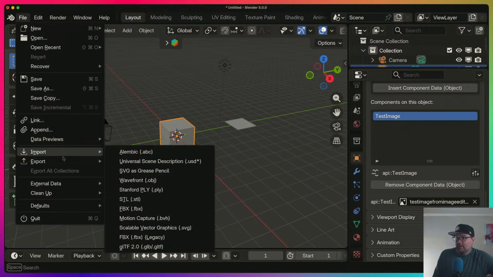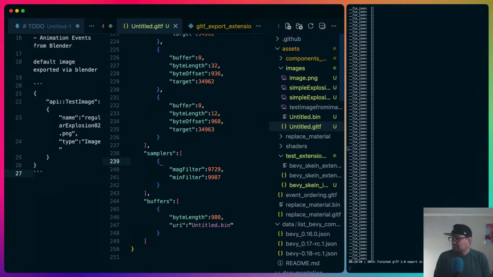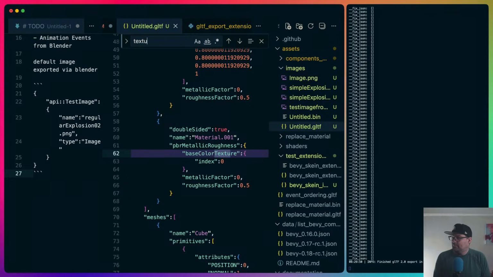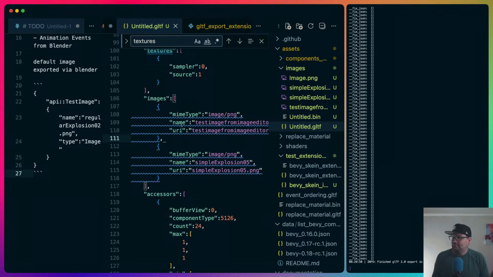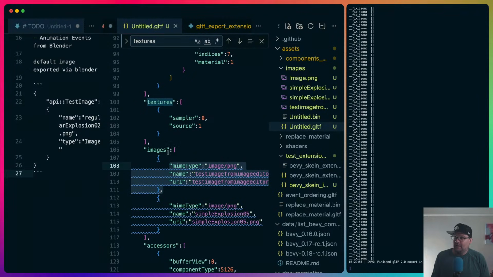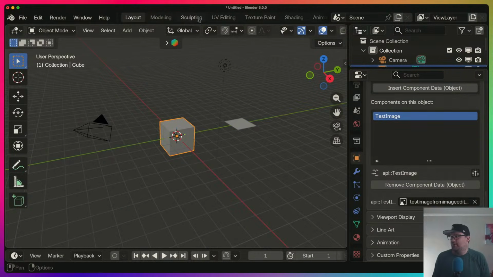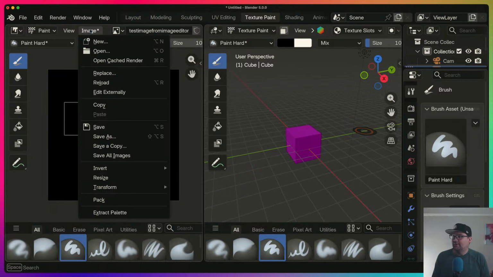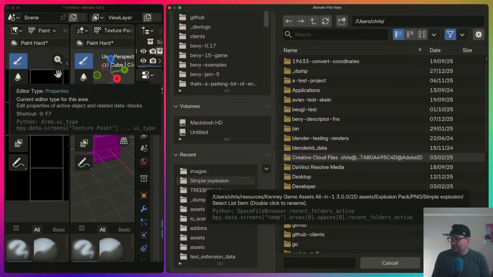You're correct. But when you export this to GLTF, we do not get another texture. Here's our image right here, right? Test image from image editor .png. But we don't have another texture. So we don't have a sampler. Sure, I mean, it's the same thing, right? You're still not creating a sampler.